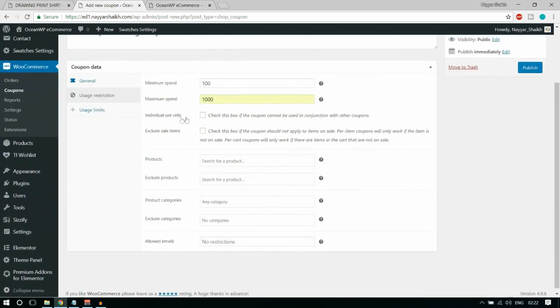Then after that it says individual use only. Make sure to check mark this, because what this means is that this coupon cannot be used in conjunction with other coupons. So we don't want a person coming to our website and using 3 different coupons and getting the product for free. Okay, so we don't want that. So we are just selecting this so that only one coupon can be used at a time.